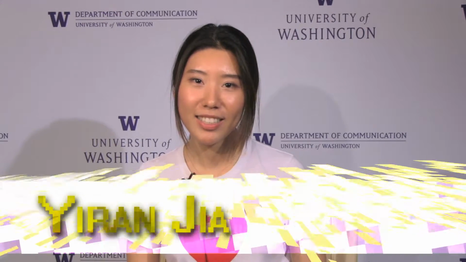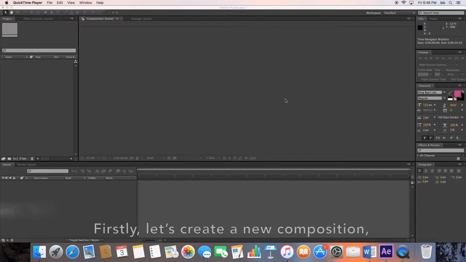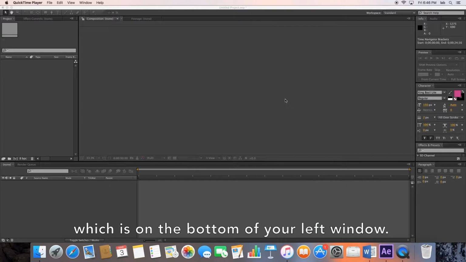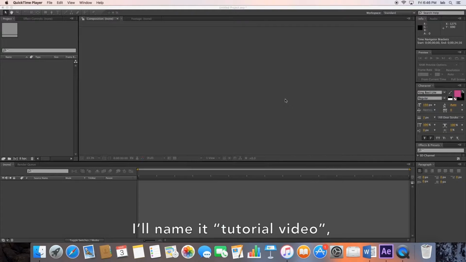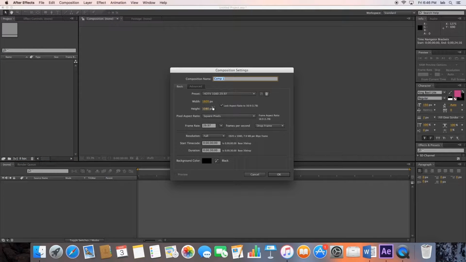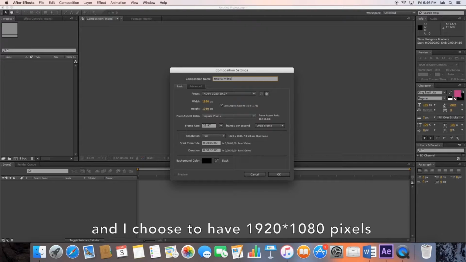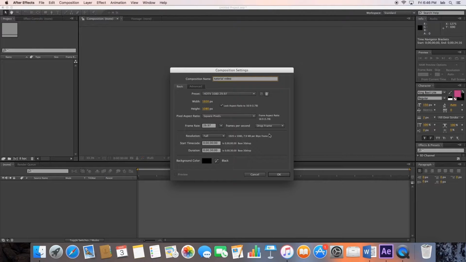I'm Yiran, and today I'm going to teach you how to create a particle preview along a path for some text. Firstly, let's create a new composition, which is on the bottom of your left window. I'll name it Tutorial Video. And I choose to have 1920 by 1080 pixels on this project.